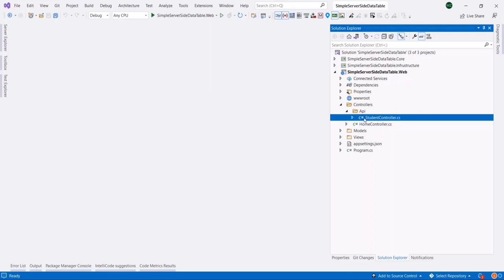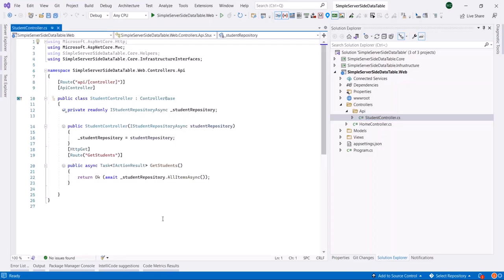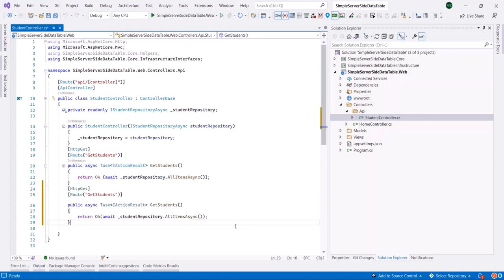But first, let's start with testing all we have done here without any UI. At the API level, let's add another method, call it student2. I'm going to do another thing. Let's make it a little bit cleaner. I'm going to do something else here.